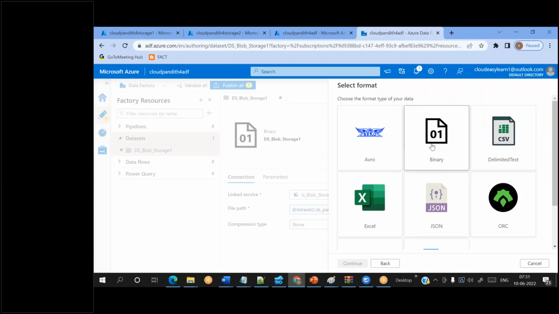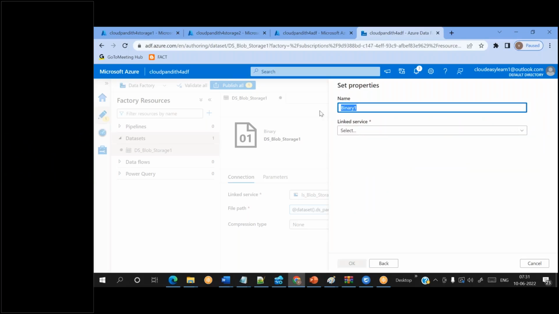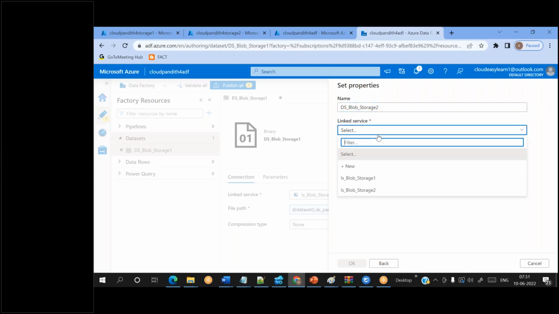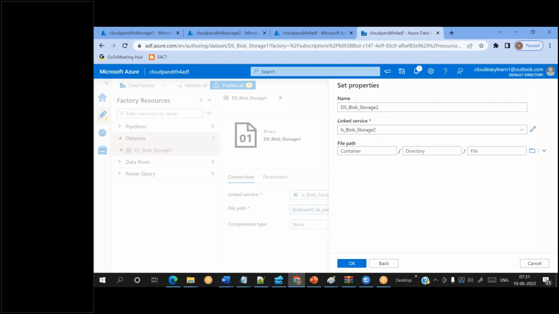Binary or any file. Binary. Okay, good. Next, the DS blob dataset. Okay, storage 2. Good. Next. Link service storage 2, LS blob. Storage 2. Good. Very good.